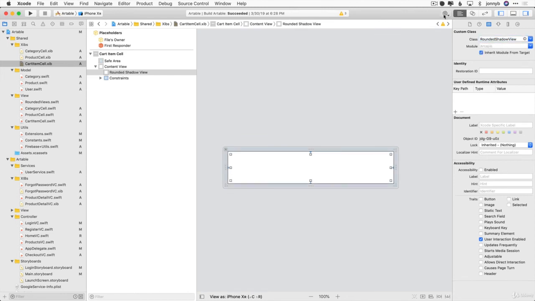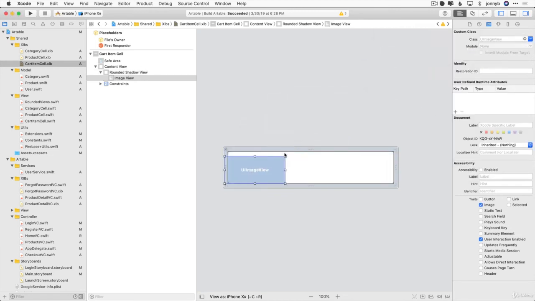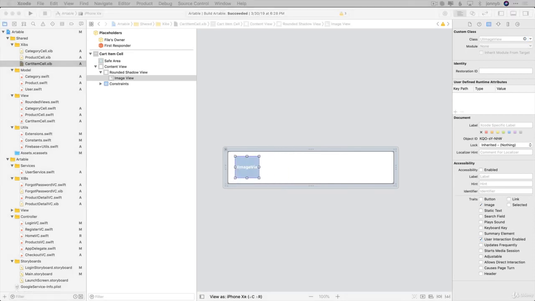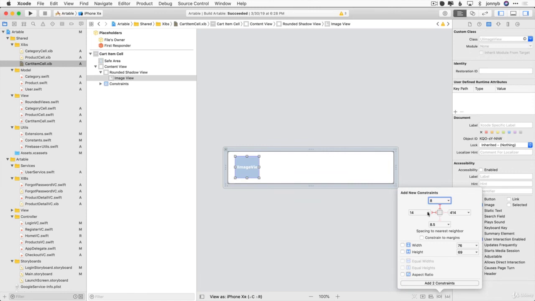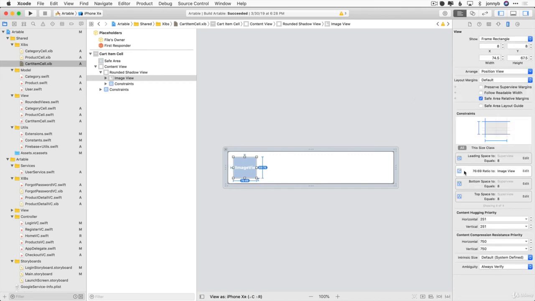And then we're going to need our image. So I'm going to drag in an image here and just shrink that down a little bit. And let's set its constraints. We're going to say 8 from the top, 8 from the left, 8 from the bottom, and then we're going to set an aspect ratio. So we'll add those four constraints. And then if we come back here to our size inspector and grab our ratio, I'm going to edit it, and we're going to set the multiplier to 1:1, and say enter.